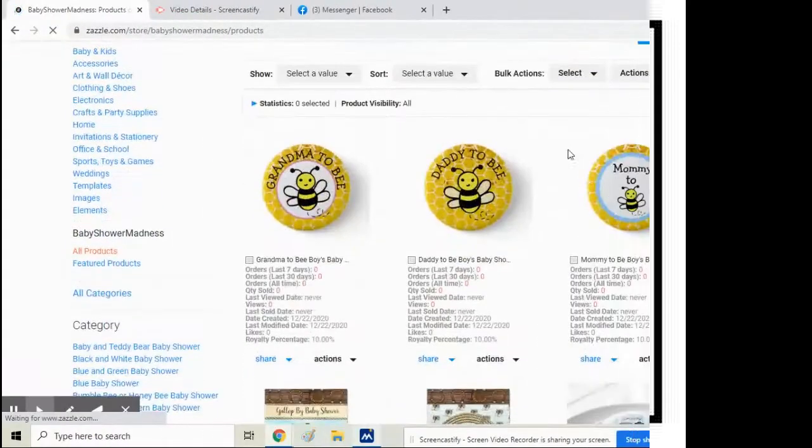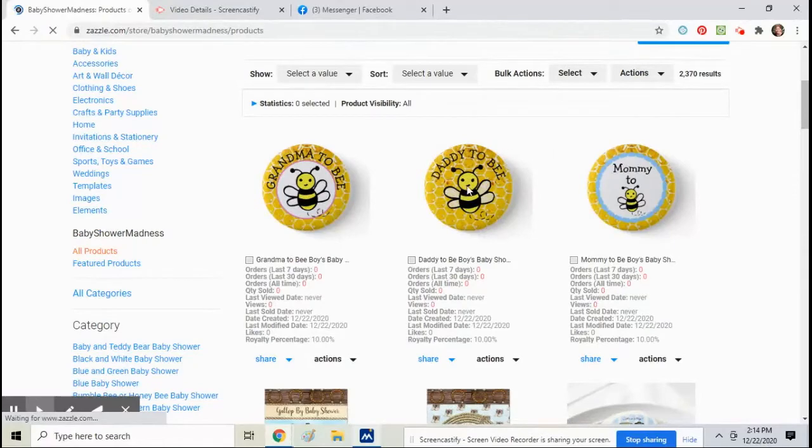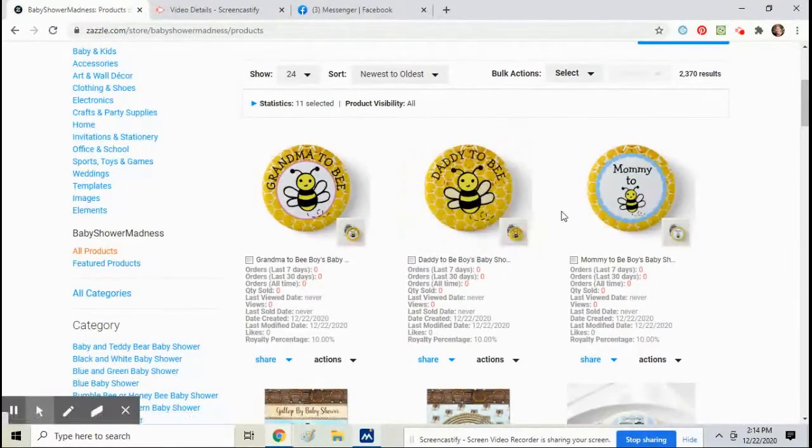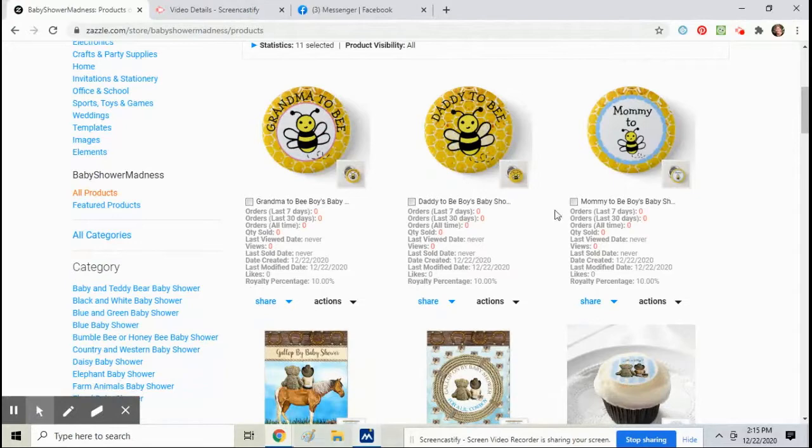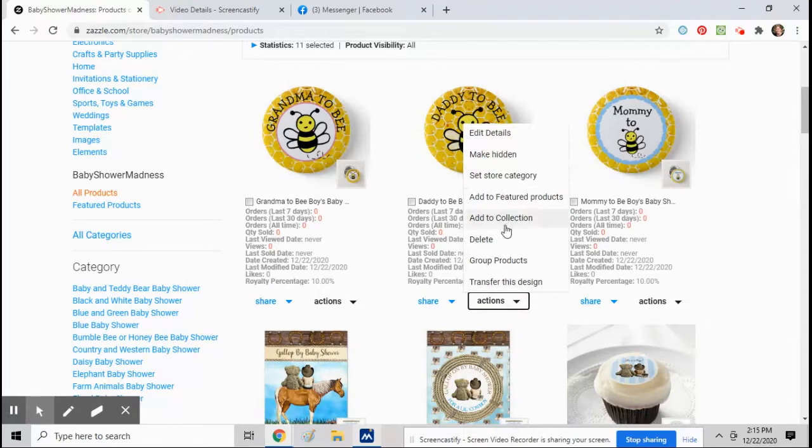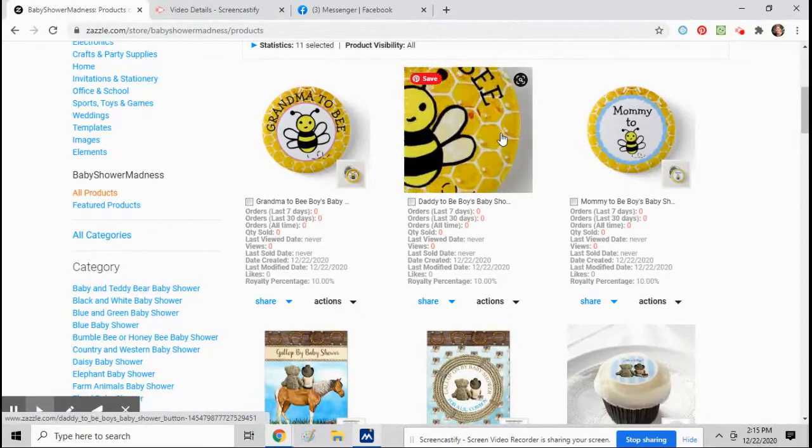So what you do is you go to your product page and go to the product you want to edit the description on. See underneath it how it says actions? Click on that, then click edit details on the very top. And then it will take you to this page.